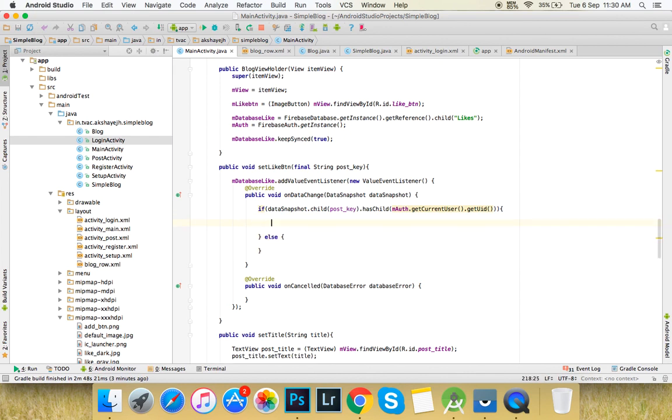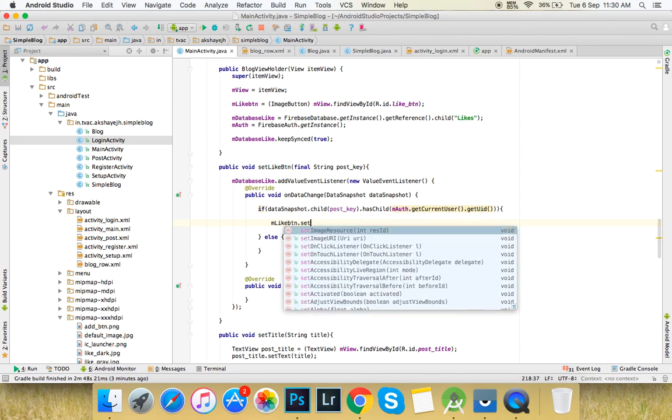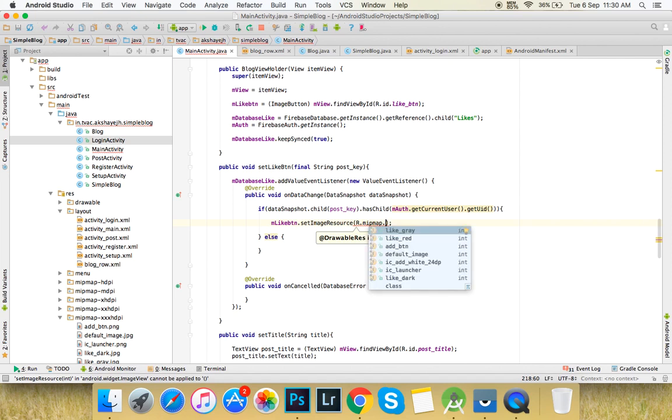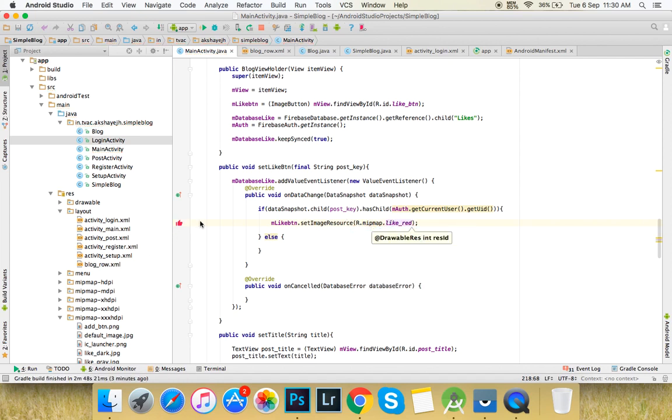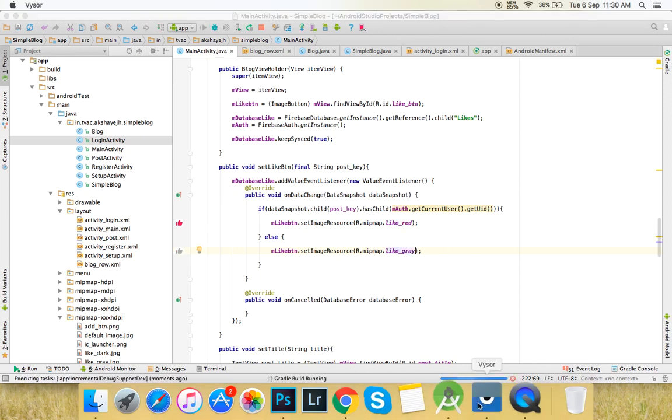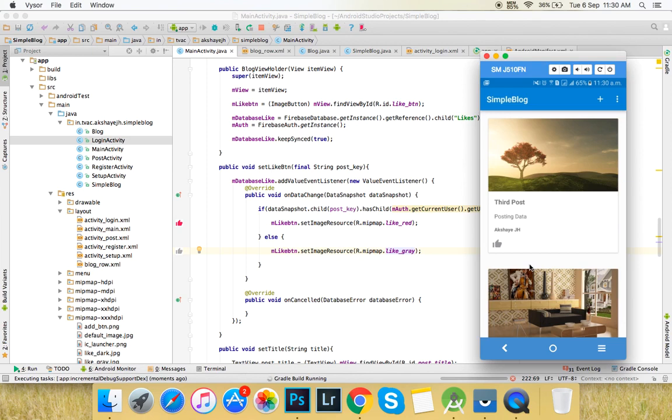If the child exists, that means the user has liked the post. So what we can do over here is change the mipmap image of our button. Our button is mLikeButton.setImageResource, and I'm going to change it to the red one. If the user has liked it, the red button should display, and if he hasn't, it should change to the gray one. I'm going to run the app and let's just quickly test it. Then I'm going to pause the video.